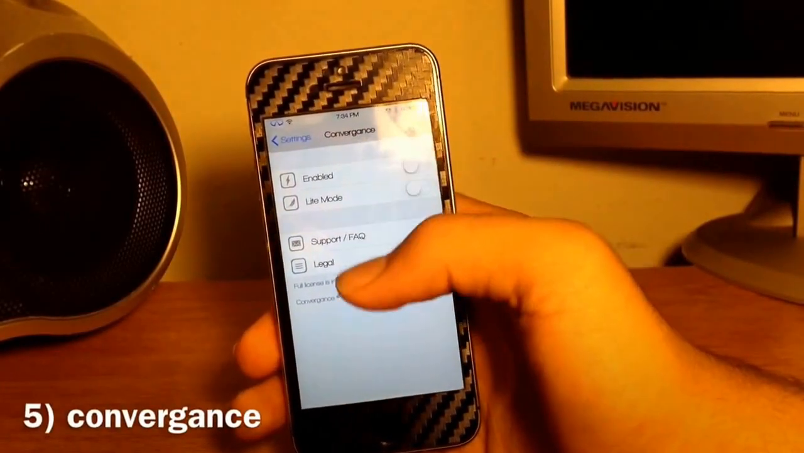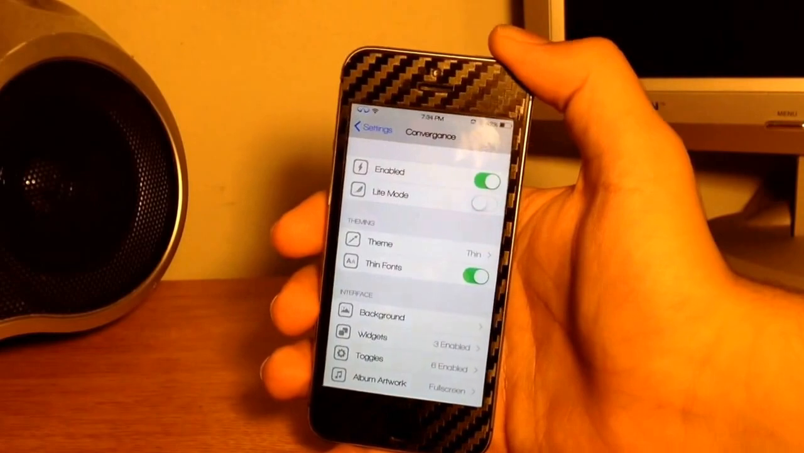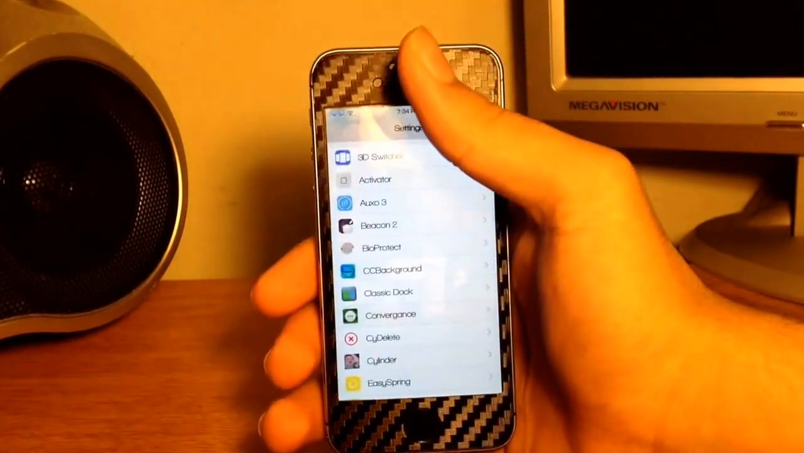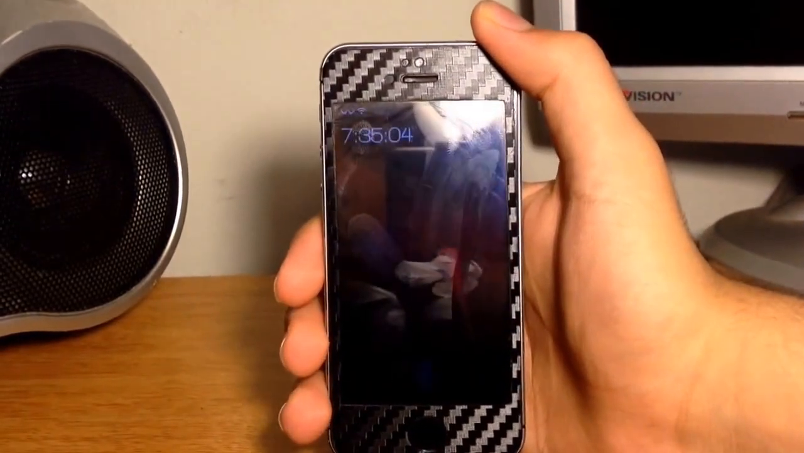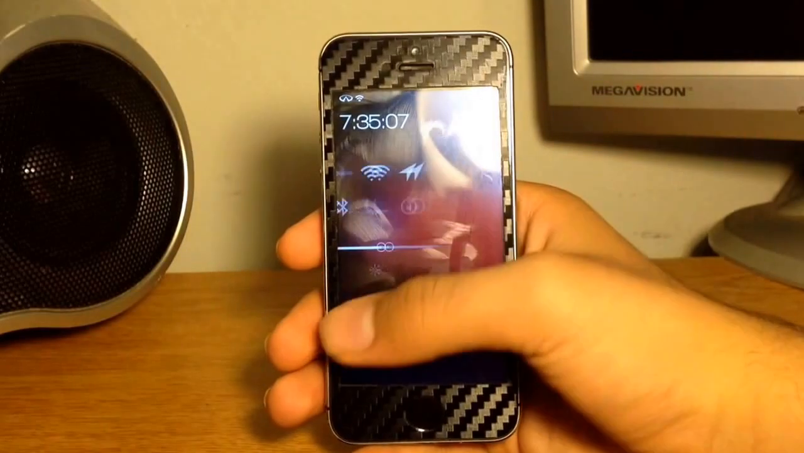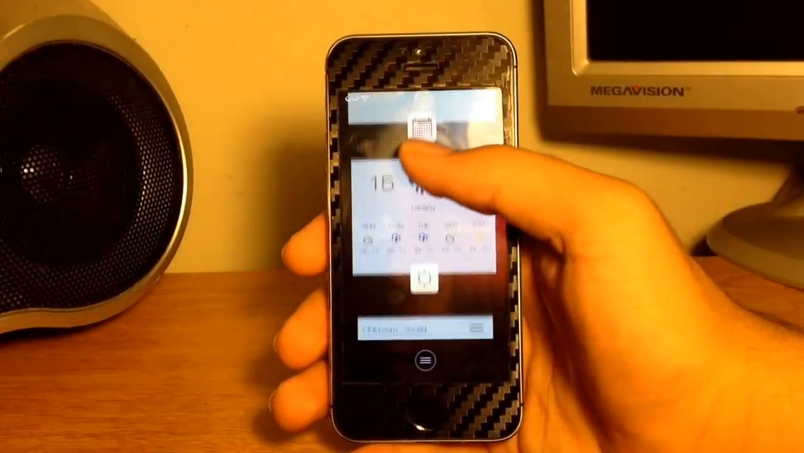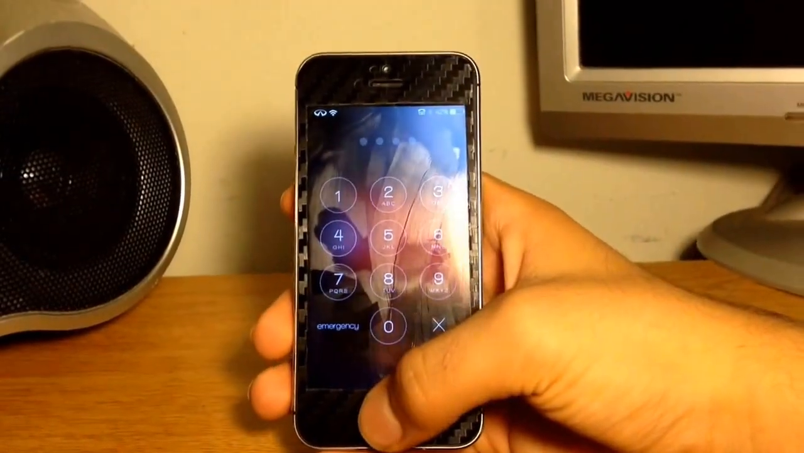Our next tweak is called Convergence. Convergence is just a lock screen theme which changes your whole lock screen to a whole new look. So when you start up your lock screen, your apps will be on the side, and on the left side will be the brightness and the Wi-Fi. If you scroll down, you'll get the news and your weather. If you scroll up, your password will be there.